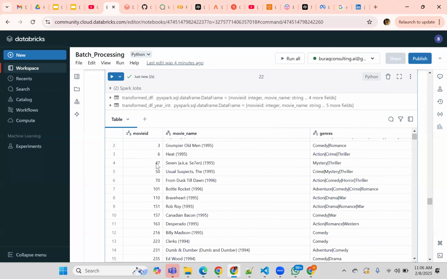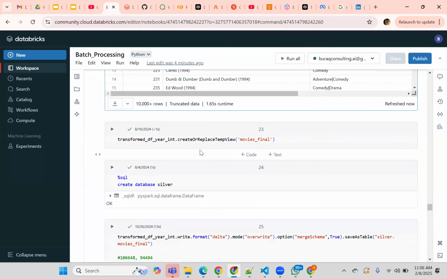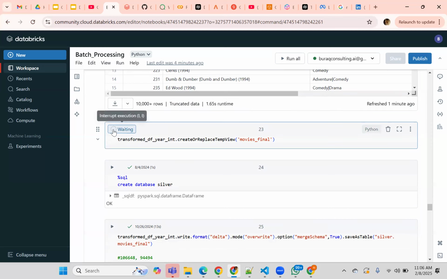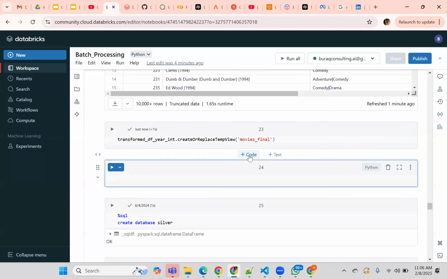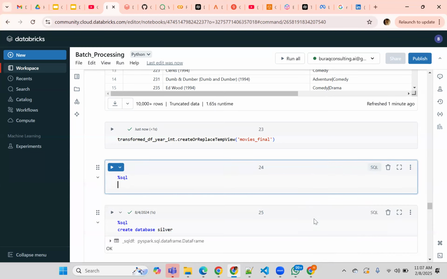And create a new data frame and then write it to the database. This is again in memory, the same data frame. I am creating it as a temporary view, something like movies final, and then you can write your SQL here. Okay, so you can just say %SQL like this, and immediately it will change from Python to SQL here. Or remove this, it will move to Python. You can go here and just select that I want SQL, so it will automatically put SQL here.